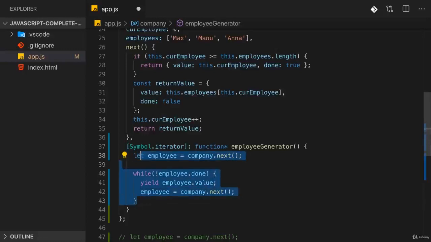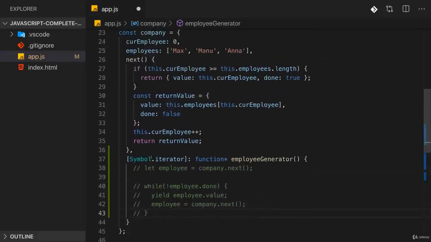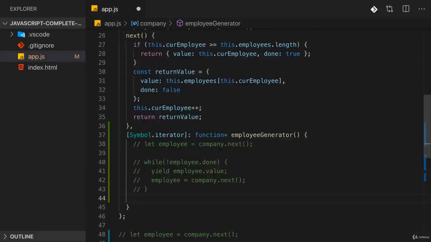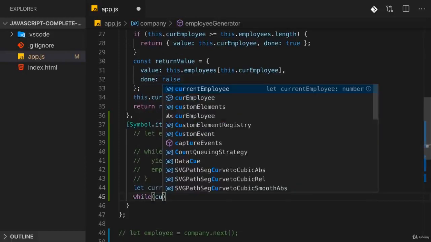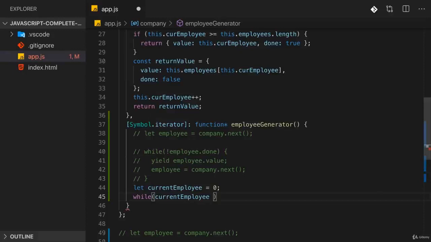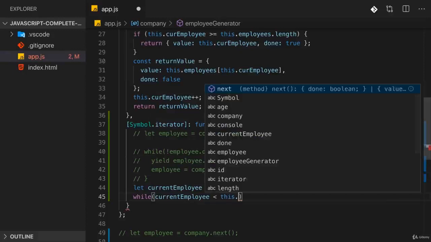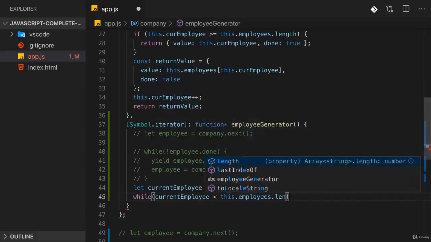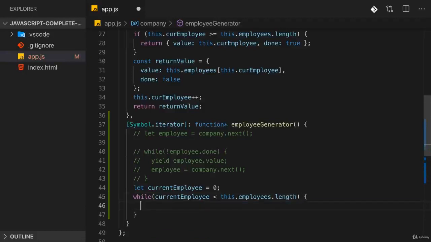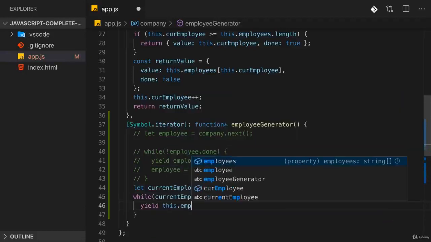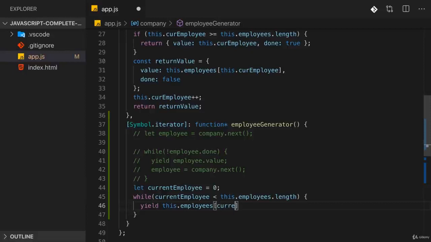And indeed, just to avoid confusion, let's do that. Instead of utilizing another iterator function we wrote, let's write a new loop here where we get the current employee, let's say, where we start at 0, and that should be a variable, of course, so that we can change it. And then while current employee is smaller than this employees length, we want to continue with that loop. And inside of that loop, I then yield this employees for the current employee.